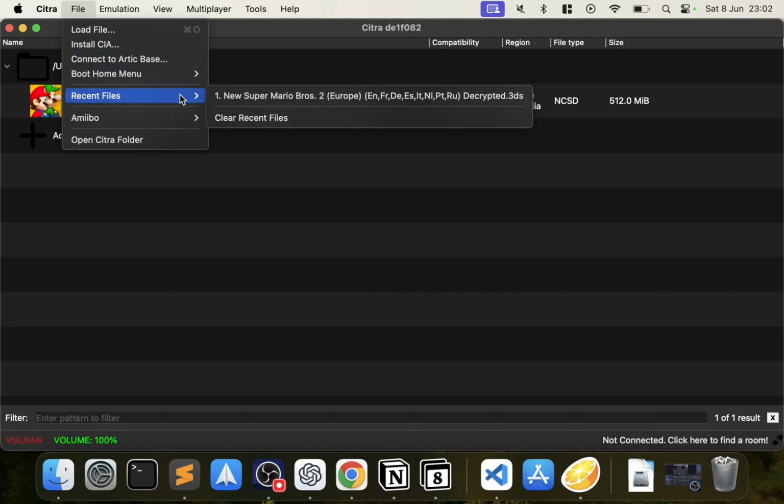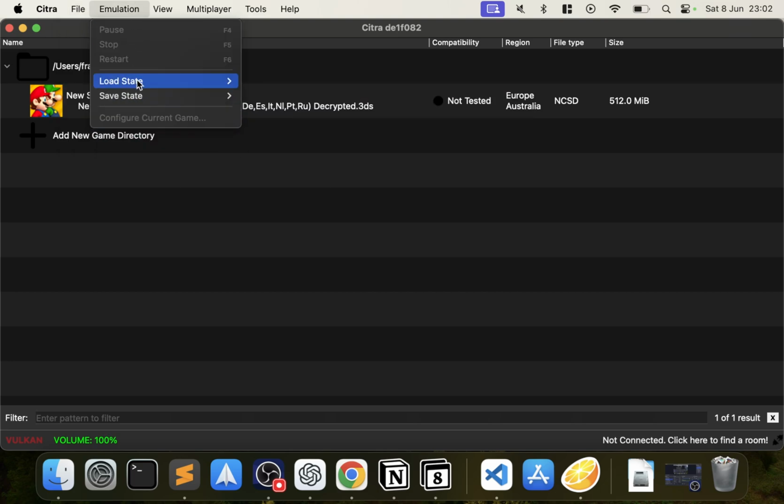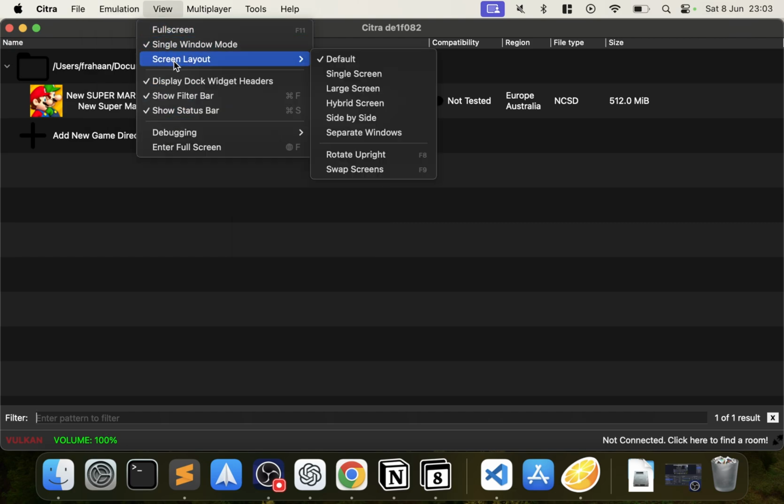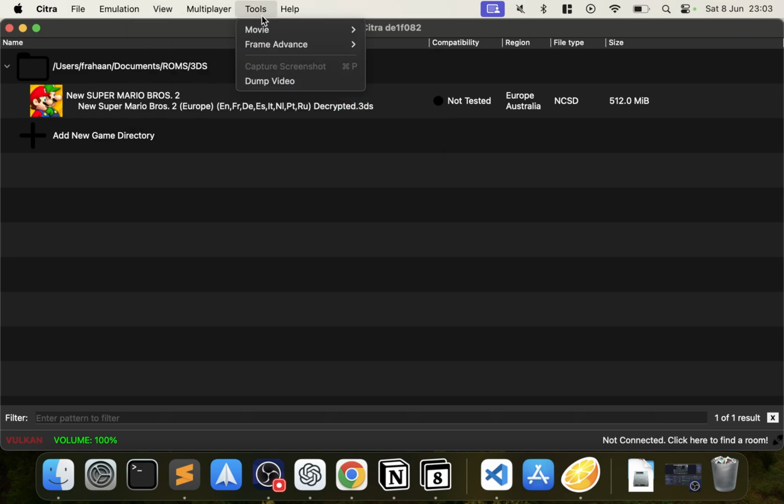What else? For emulation, you can load and save state. There are no states right now. The game is not loaded, but I'll show you that. And in the view, this is where you can change the layout of the screens, and that's pretty much the main thing that you want to do.